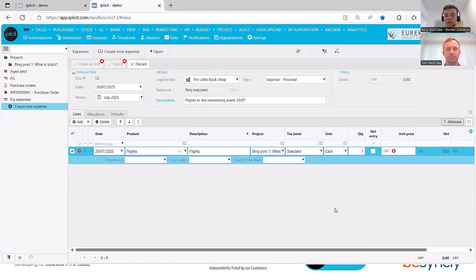And you can put in the price here. So let's say that it was 1,500 for the flights to wherever it was I was going. Then if you hit submit, that'll go through an authorization workflow that's been set up so that nothing can slip through the gaps and get paid unnecessarily.